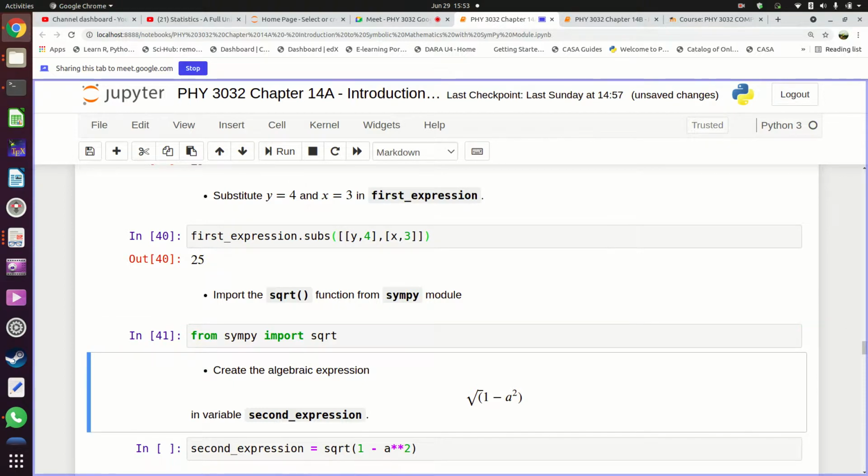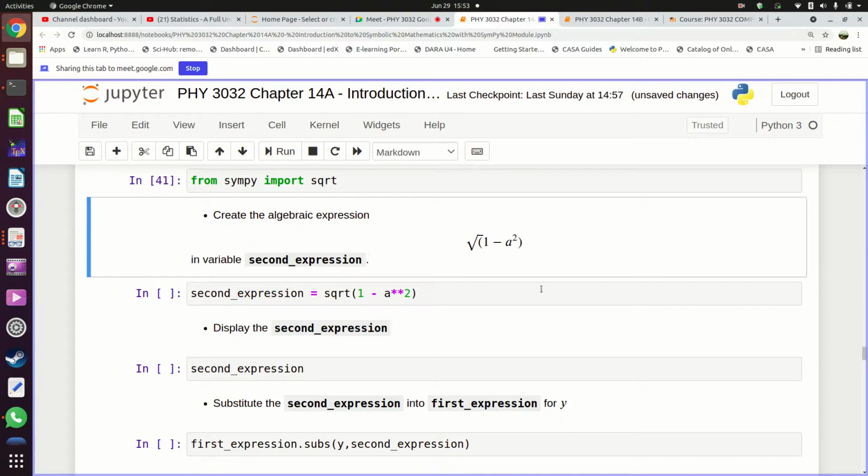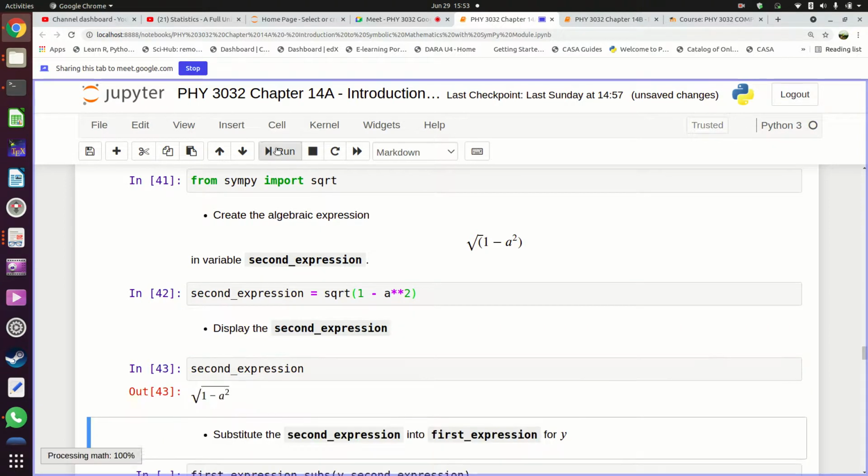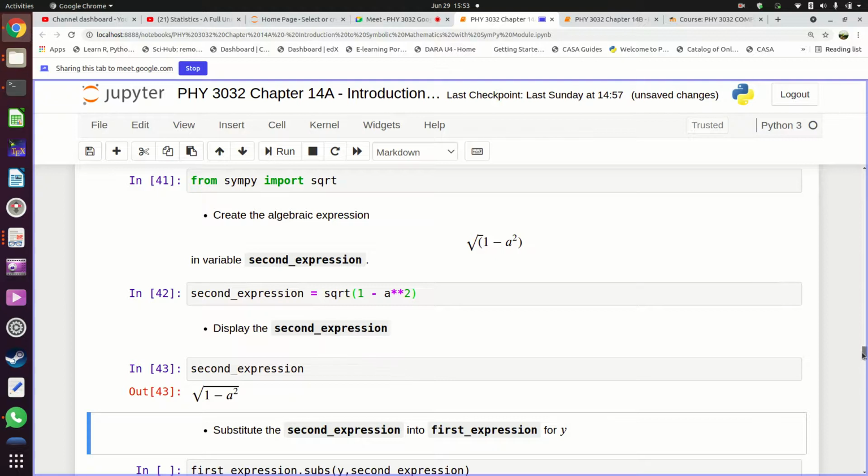Now, the reason why we're importing this square root is because we want to create this expression: square root of 1 minus a squared. Remember, we have a symbolic variable a. We want to store this in second expression. So second expression, then we say square root, and inside this square root, now this is a function we have imported, so it has to be given some information. We say 1 minus a squared. Once we do that, we run this, then we display second expression. That's what we get: square root of 1 minus a squared.